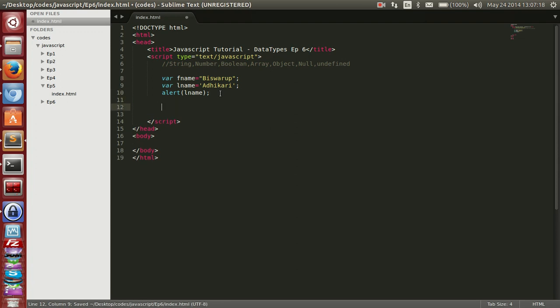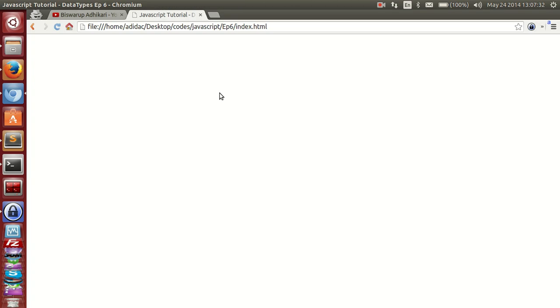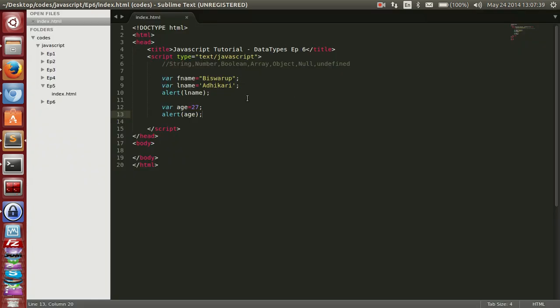Next is number. So var age equal to 7. Now alert age. Now let's refresh this page. Yes, here you can see we are getting the age. So this is a number variable. We can give a comment here: this is a string.